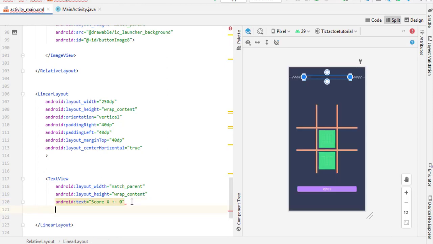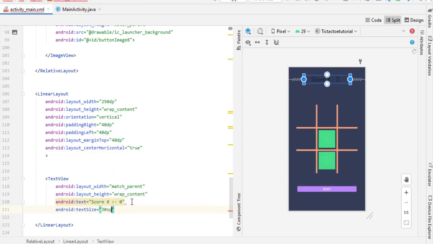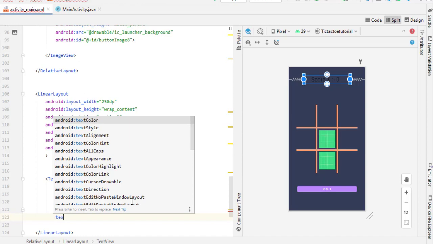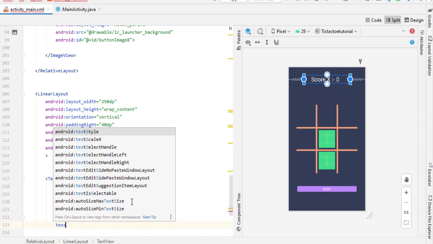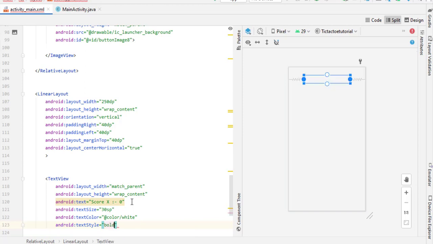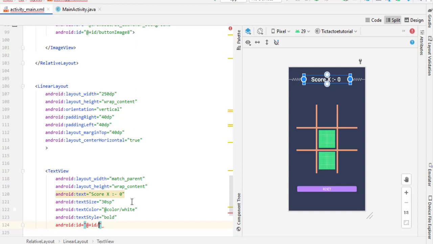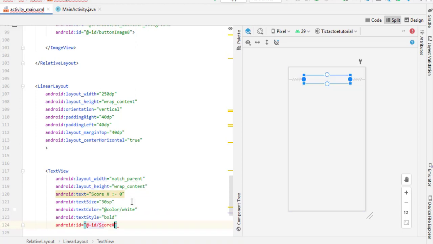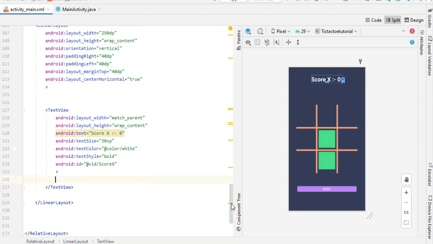Now what we can do, we have to simply set the text size which we need. So text size is 30 sp is fine, and also we have to simply set the text color. So white color is fine, and simply set the text style bold. And also I have to give the id name to use inside our Java. So I simply type here id name, android:id, and I give the id name score x. Now close this text view. Now this text view is created successfully.